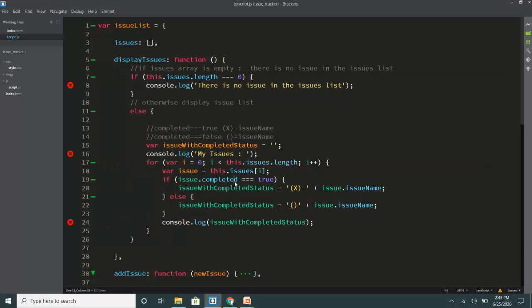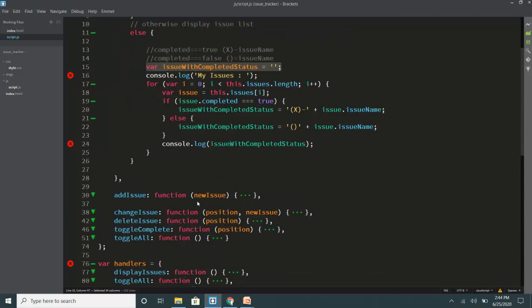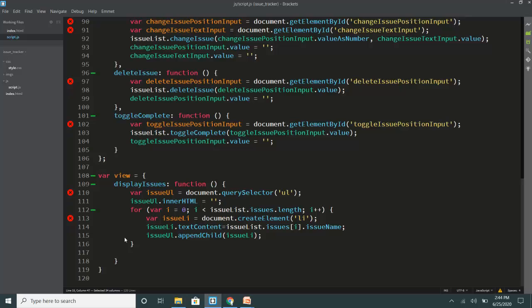Let us try to understand the logical thing. What logic have we implemented over here? We have taken the issue first. When you are looping, you take the individual issue and check what the completed status is. If it is true, then you create the element in this particular format, otherwise you create it in this format. So we can take this issue with completed status from here and go inside the view method itself.